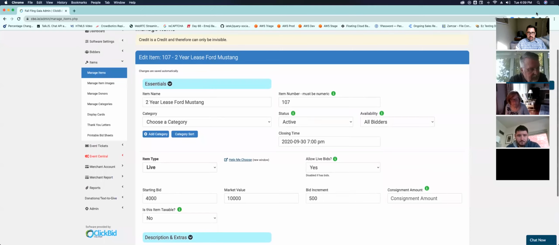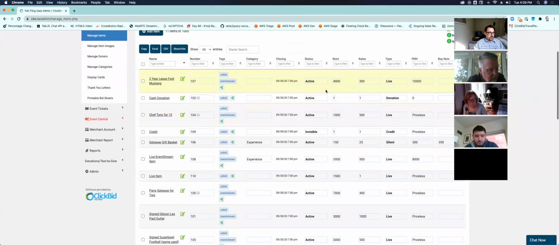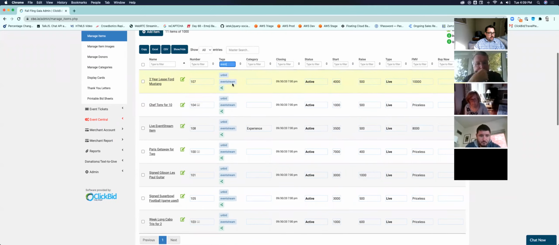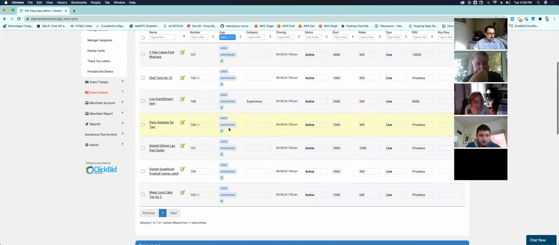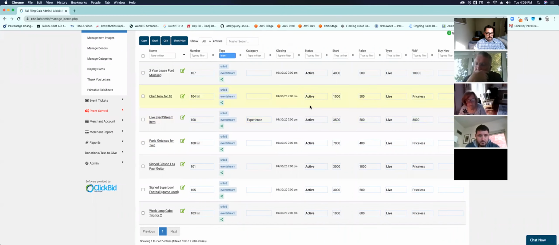When you're done with that, you can go, let me move my Zoom stuff here. You can press complete and go back, and then you can see the 2-year Ford lease is now live type, $4,000 start, $500 raise, and we have this little tag here called event stream. This is a really quick way to figure out which items in your account are event stream. You can just type in EVENT, and it's going to filter those tags to just the items that are event stream. That means they're live, and they can be bid on from home.